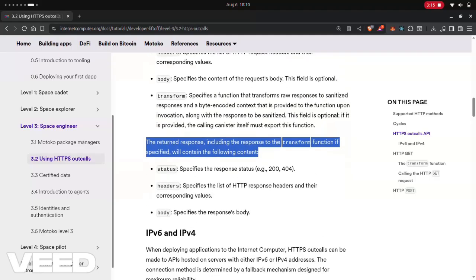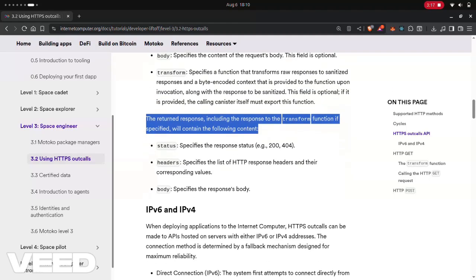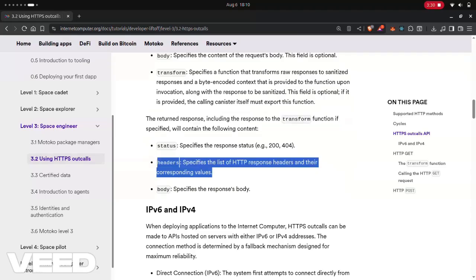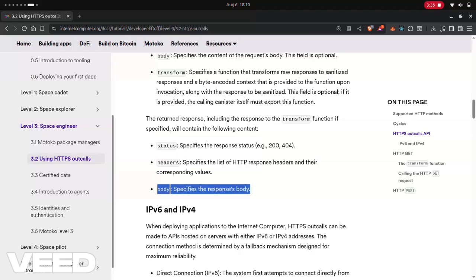The returned response, including the response to the transform function if specified, will contain the following content. Status specifies the response status, e.g. 200, 404. Headers specifies the list of HTTP response headers and their corresponding values. Body specifies the response's body. Next, we will dive into IPv6 and IPv4.